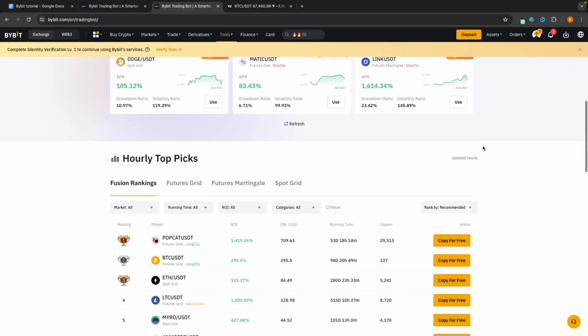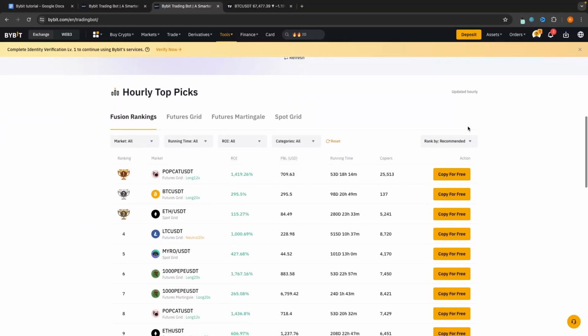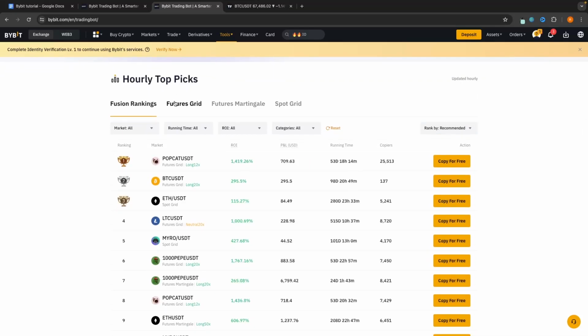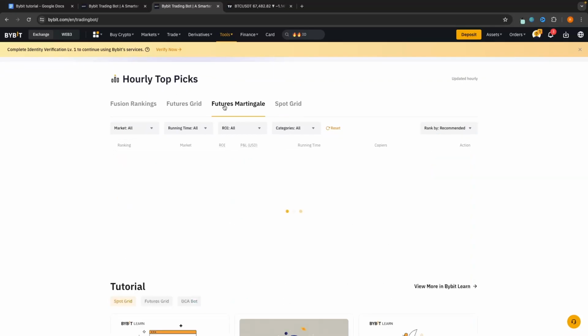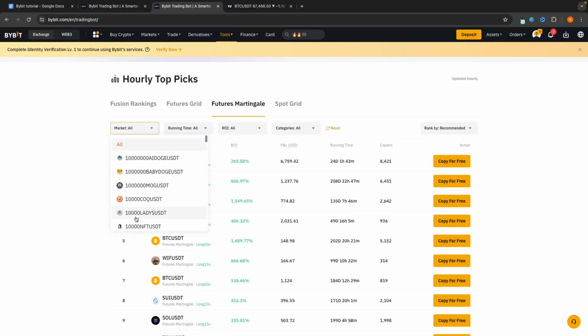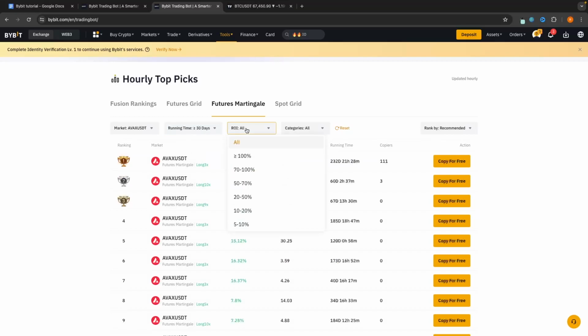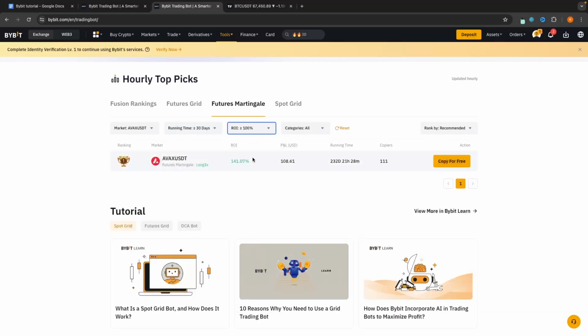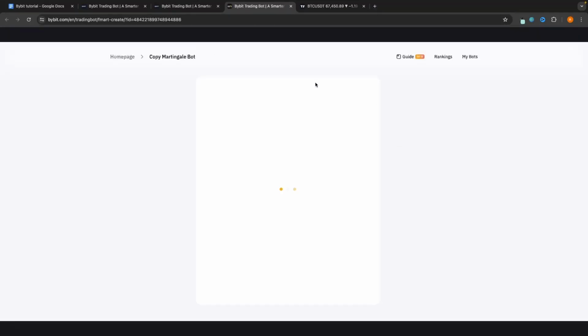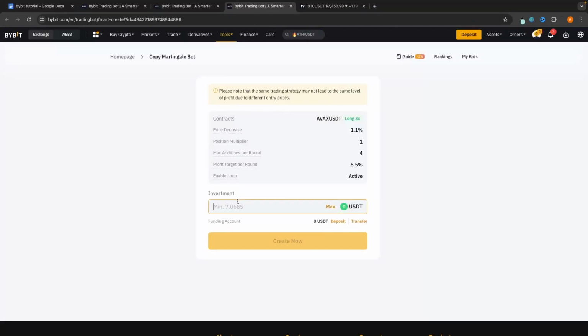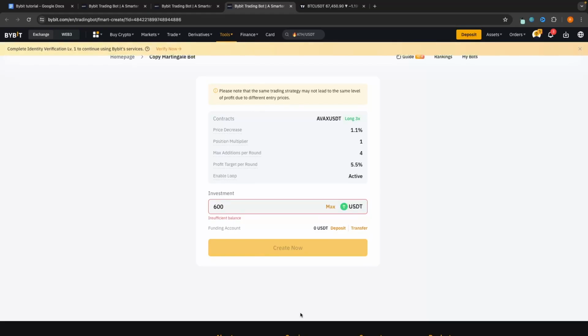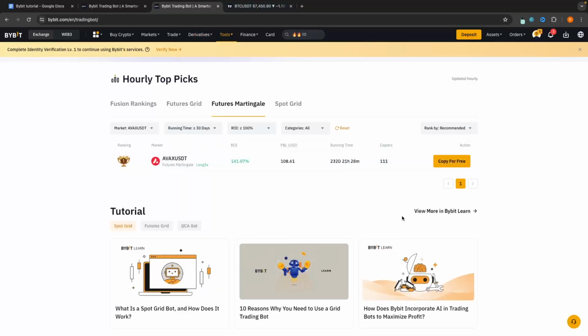Then down here, we have some hourly top picks. I personally don't use this, but what we can do is go to any of these, the strategy that we want to trade with. We can then filter this by specific coins that we want to trade with. So let's say that I want to trade some AVAX. We can then choose the running time. So I want to see all bots that have been running for more than 30 days and have returned over a 100% ROI. Well, there's just one right here. So I can then click on copy, go in and take a look at this bot. And if I want to trade with this, I just enter in the amount, create now, and I can trade with that bot right there.